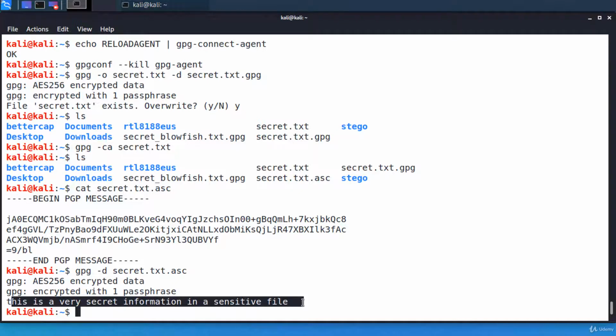Okay, that's all about symmetric or private key encryption using GPG. In the next lecture, we'll move to asymmetric or public key encryption.